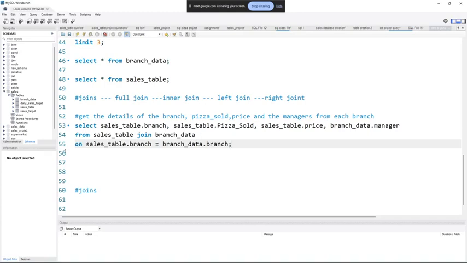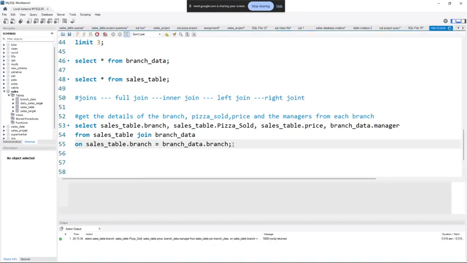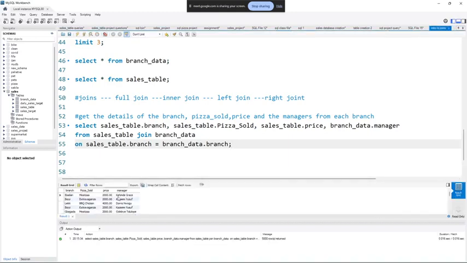Then I'm going to tell SQL the point of connection between these two tables. Because there's branch in the sales table and there's also branch in the branch data table. So I'll say the sales table branch is equal to the branch data branch and I'll run it. Once I run that, I'll be able to see all of this.